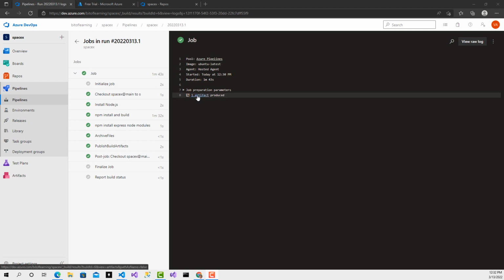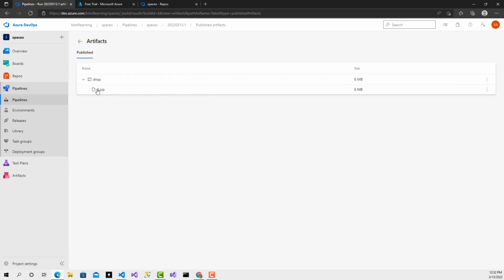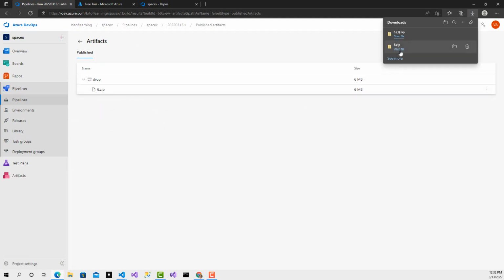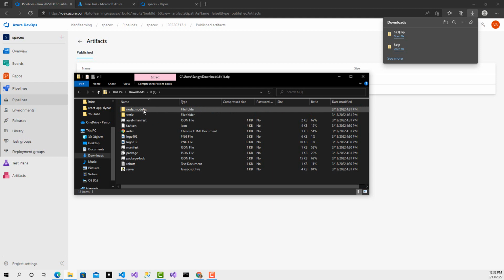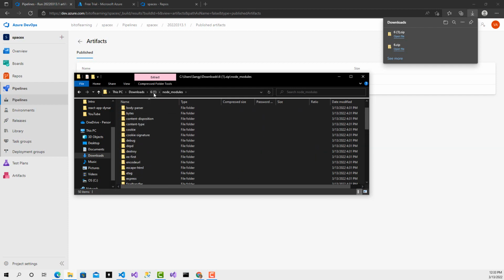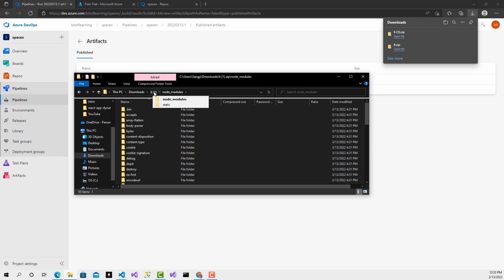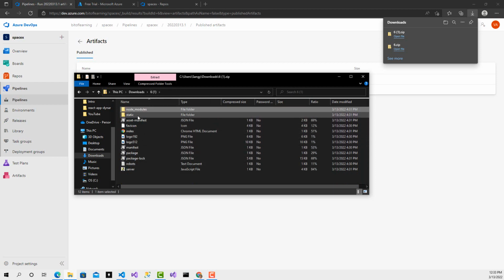And if you look at the artifact, and if you open this file, then you'll see that it has everything we need to deploy this application to our web app on Azure. So we have the node modules, and this will have Express, and we also have our build right here, all our other static assets, and we also have our server.js file right here. So we are in good shape. This ran well, and we have everything we need.